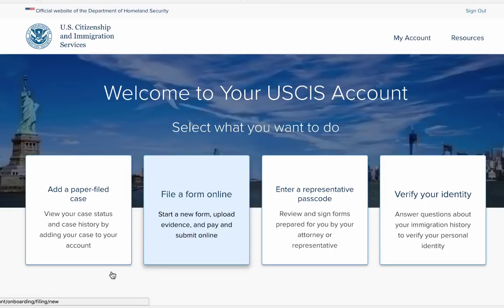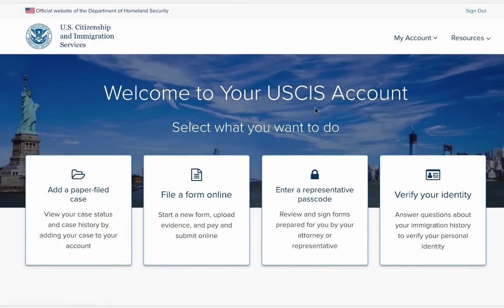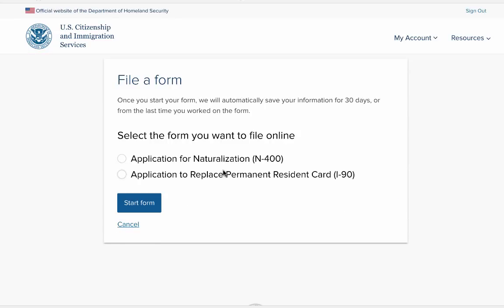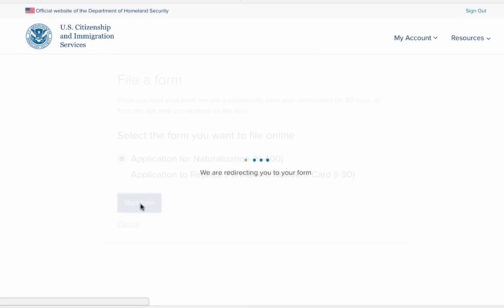All right, so let's see. There we go. Now my USCIS account has been set up. I'm going to file a form online. It says right there, you can do the N-400, or to renew or replace your permanent resident card, the I-90. I'm going to do the N-400. Start form.